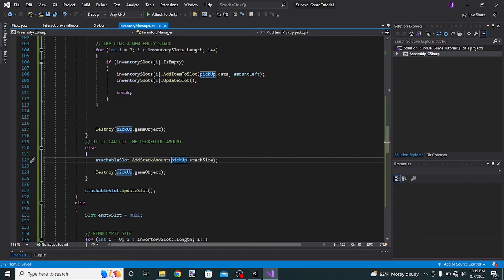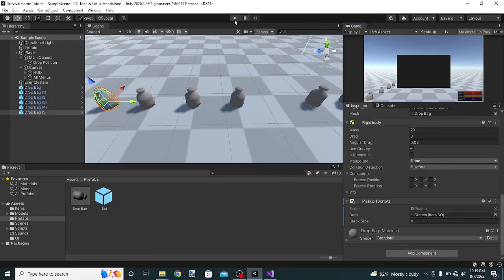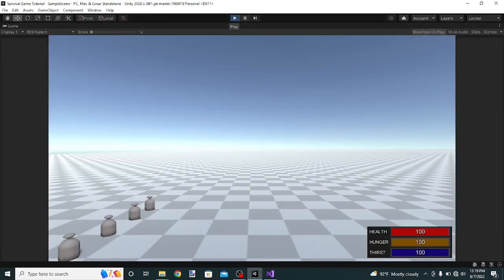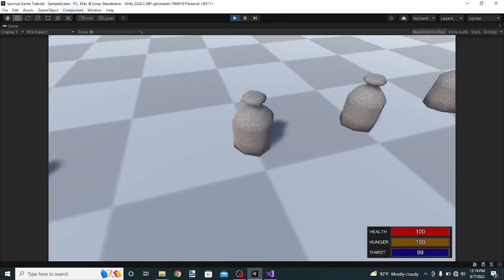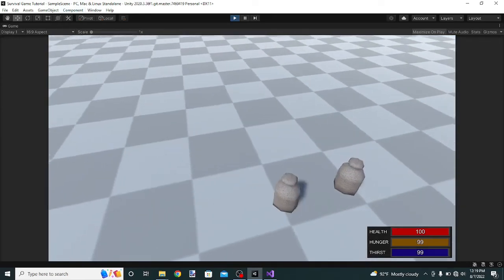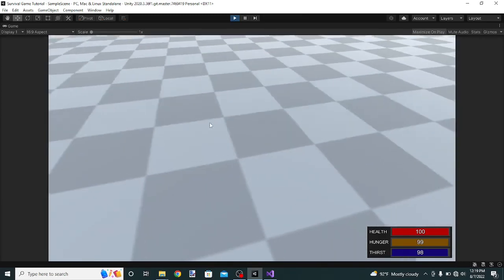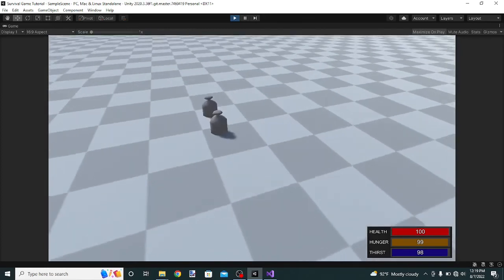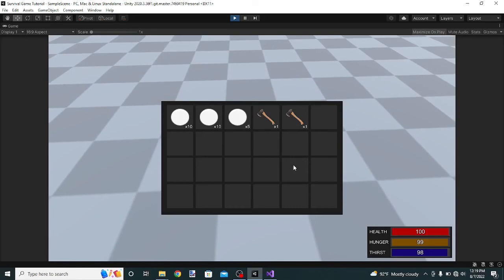So let's save it and go back to Unity and make sure that it works. So let's go ahead and hit play. Okay, so I'm gonna pick this one up. You can see I got 8, and this one, you can see I got 11. Then this one, you can see I've got 21, and then when I pick up this one, 25. There you go. And if we pick this up again, you can see there's the 2 hatchets.